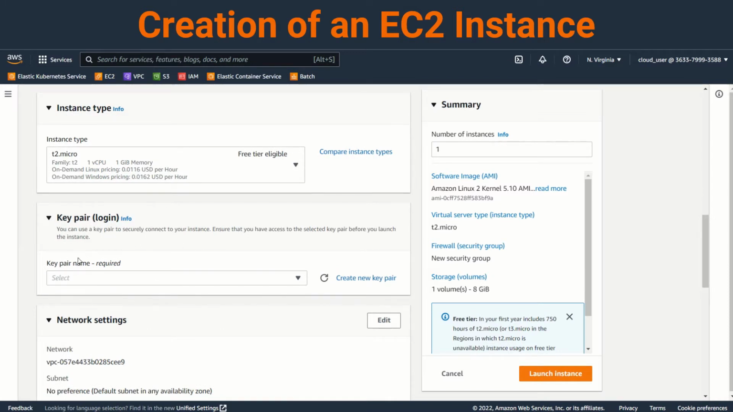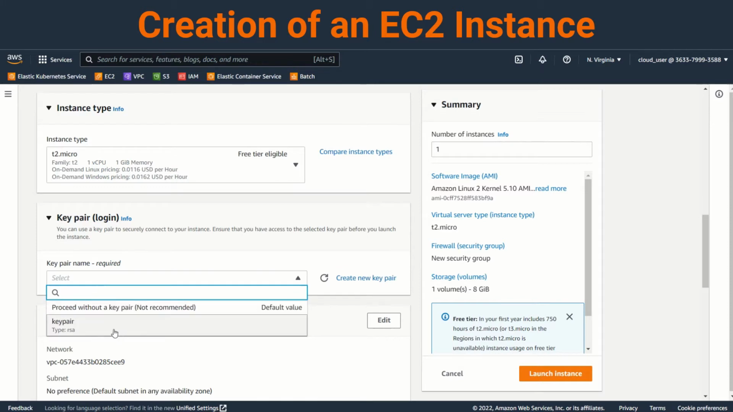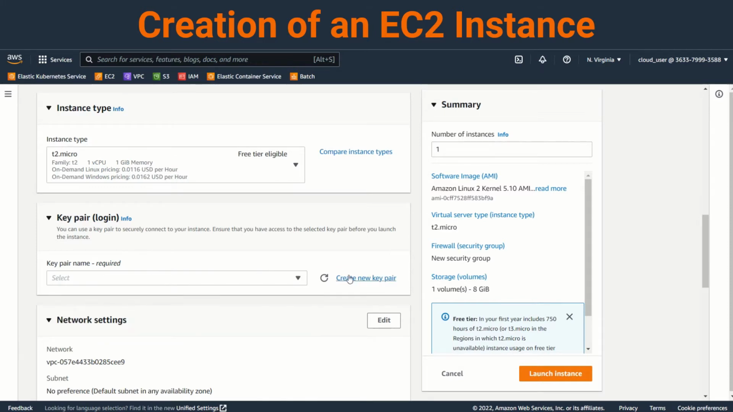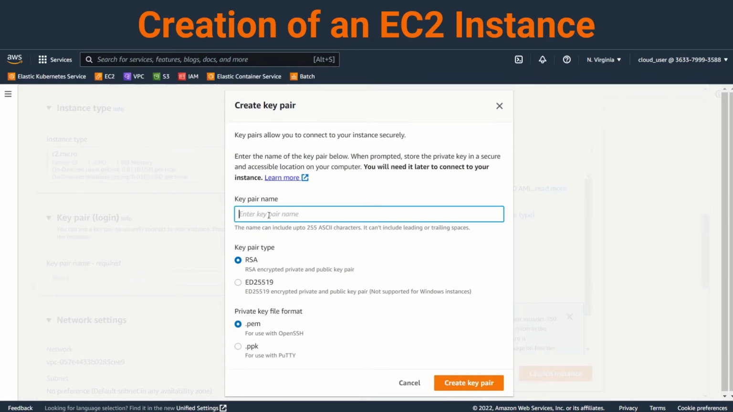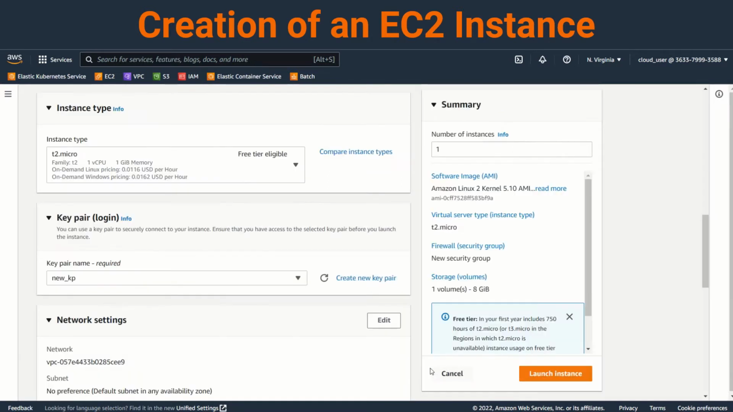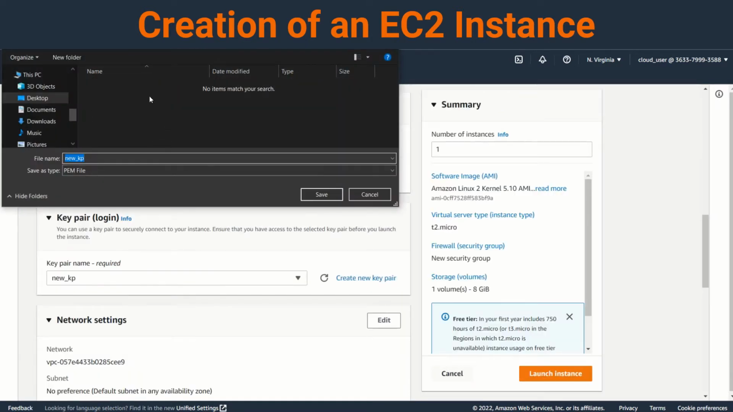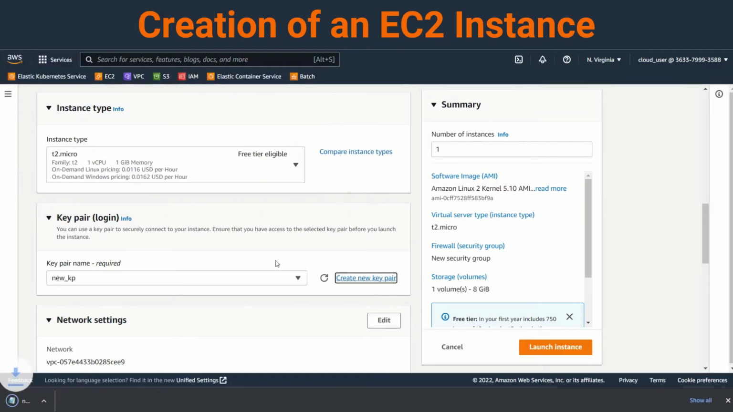This particular EC2 instance will require a key pair, an SSH key pair. If you already have key pairs that you have created, you can use one of them. But for the purpose of this video, I will be creating a new key pair. You can provide a name that you like, and you can download the PEM file. You can save it. In my case, I'll save it into one of my folders.